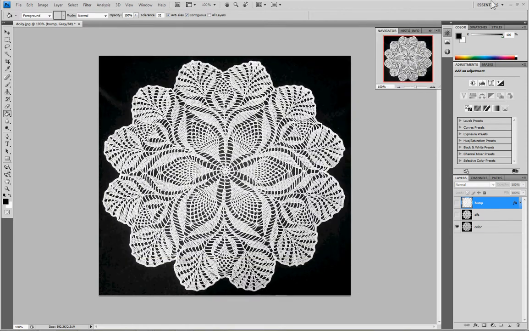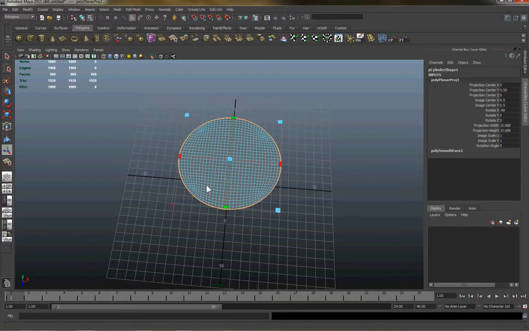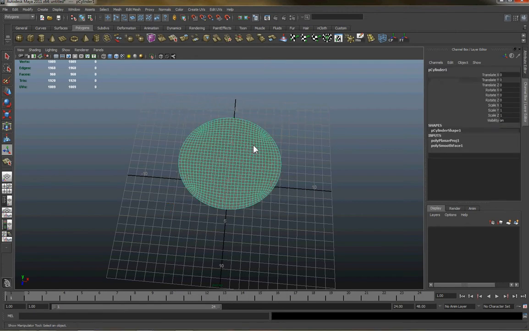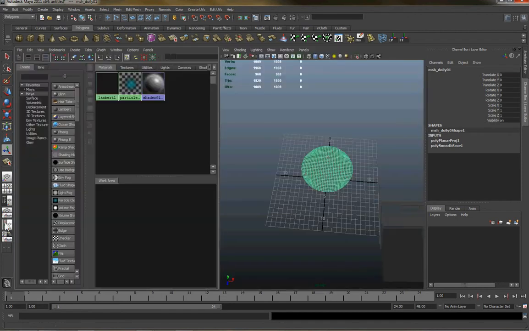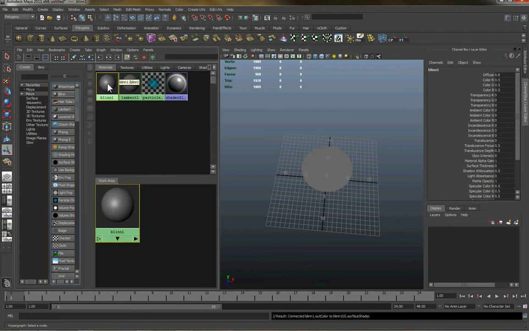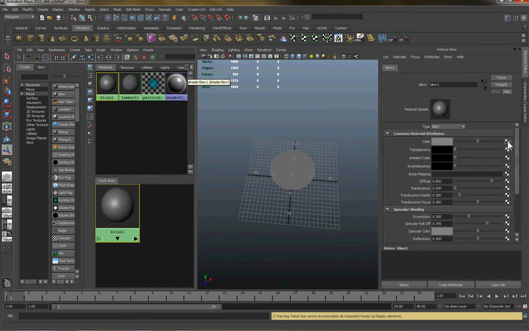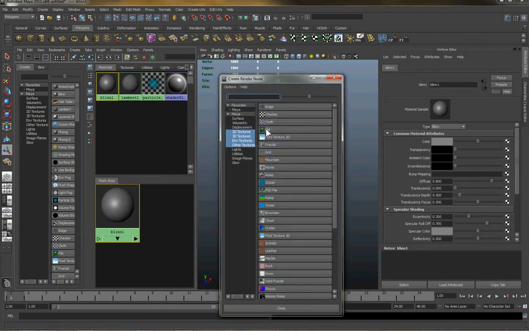There we go. Now I can hide Photoshop, jump back over here into Maya, and this guy right here needs a name first. Let's call him Mesh Doily. And he also needs a texture. So let's create a new blend real quick. Double click that guy and start attaching these files right here.